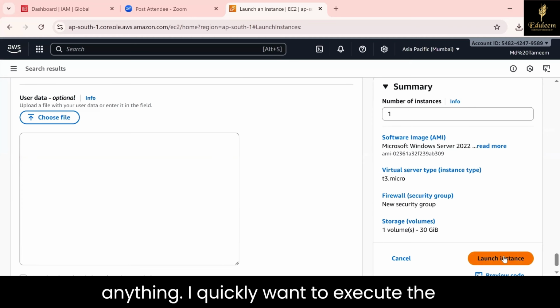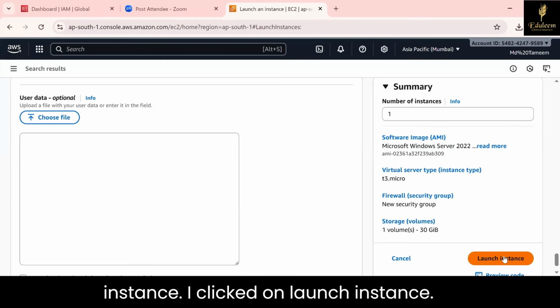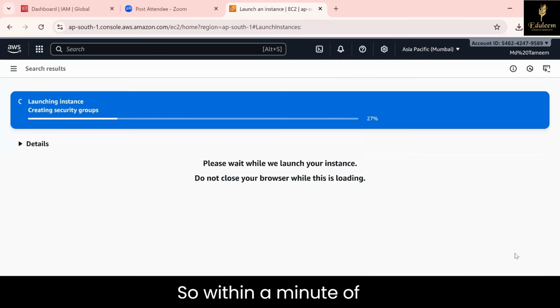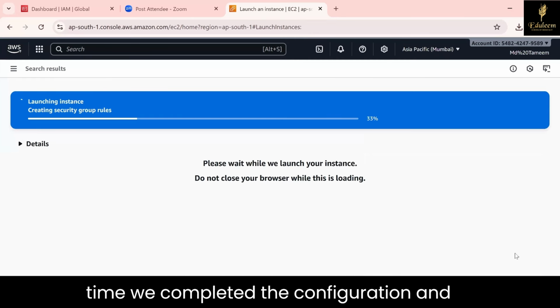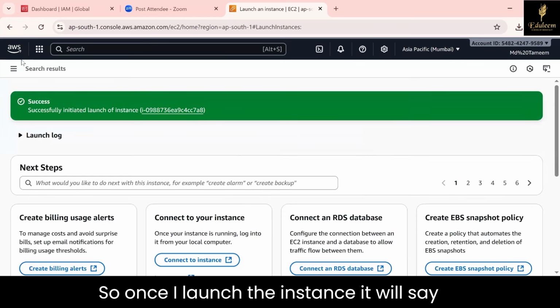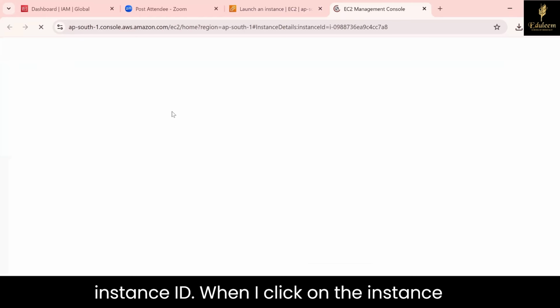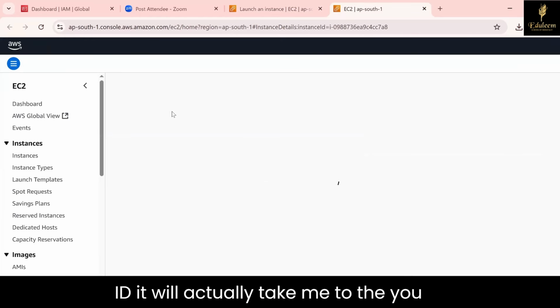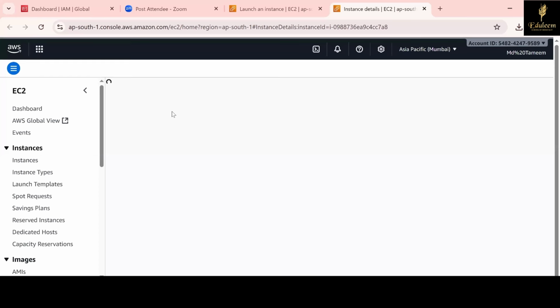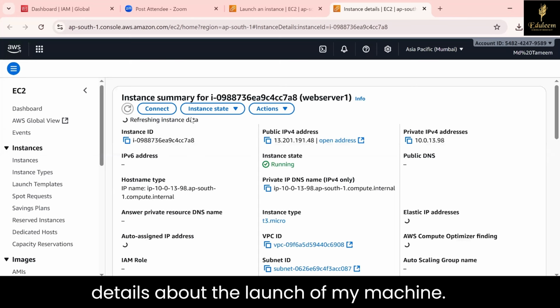I quickly want to start the machine by clicking on launch instance. I clicked on launch instance. So within a minute, we completed the configuration and launched the instance. Once I launch the instance, if it is successful, it will say success, and it will automatically create one instance ID. When I click on the instance ID, it will take me back to the console dashboard, and it will provide me the details about the launch of my machine.